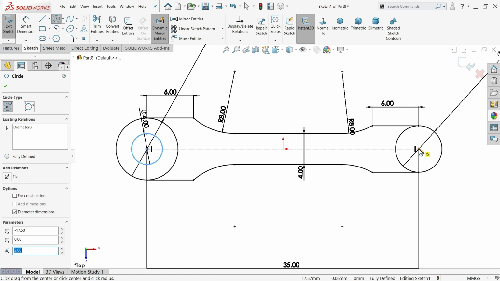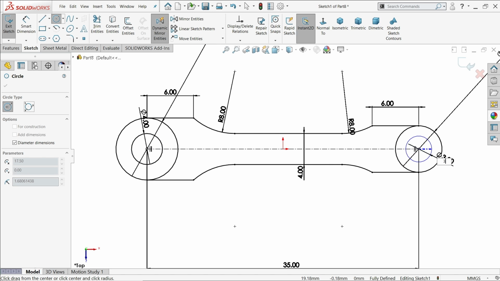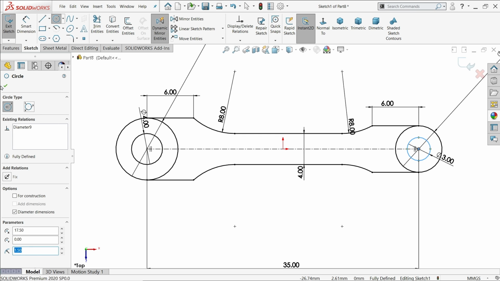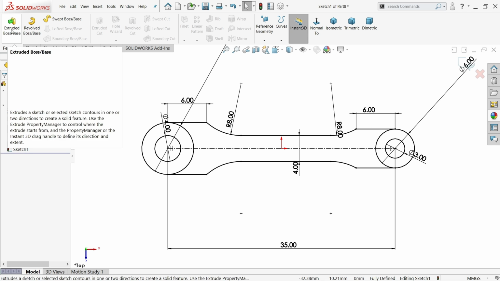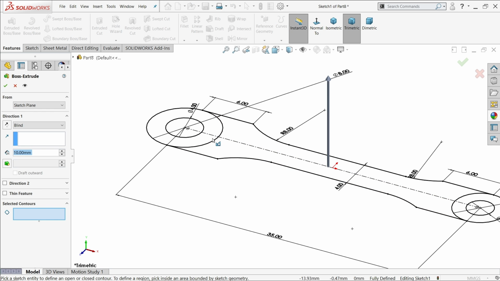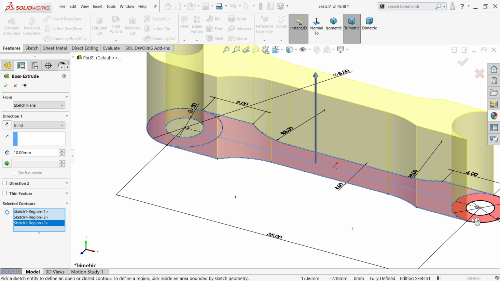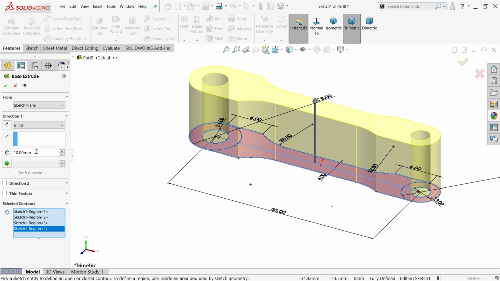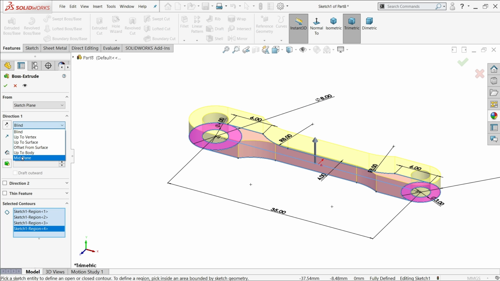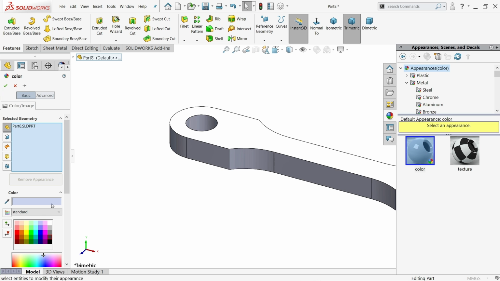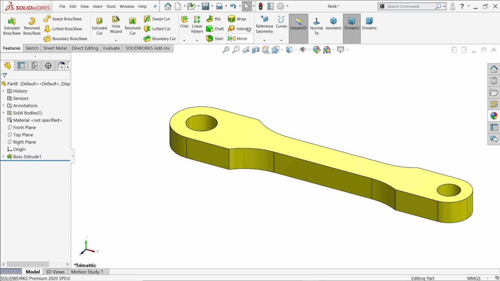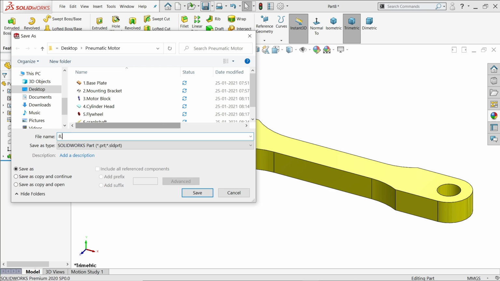Okay, 3. Let's finish. Extruded boss base. We need to choose because there are too many closed geometry. 3 millimeter mid plane, okay, because this will help us. Connecting rod.